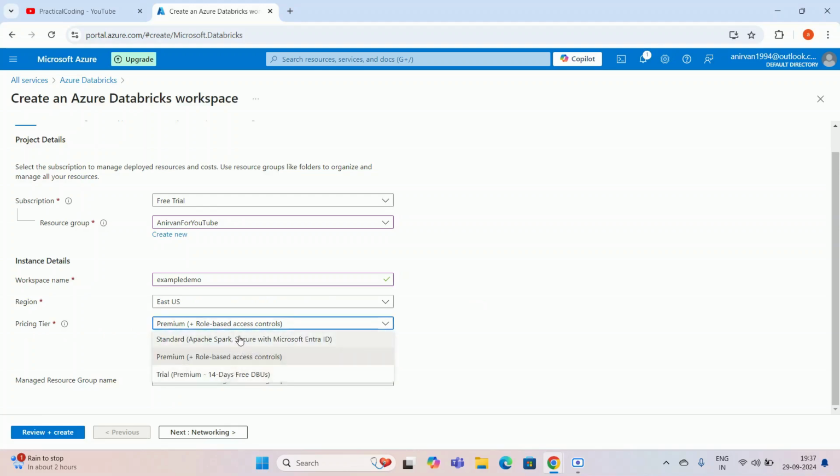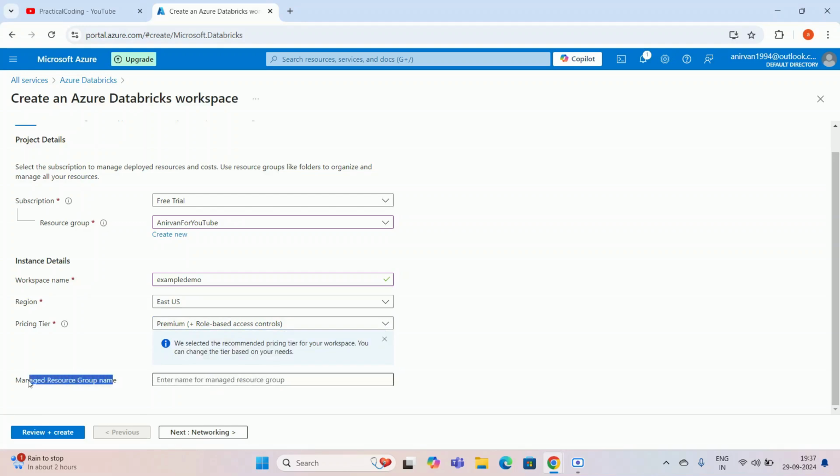maybe I can select this one or whatever is there. I'm keeping this as it is. I'm not selecting anything, but you can select if you want. That is absolutely fine. And then the managed resource group name. That is not mandatory, it is optional, so I'm not filling this.